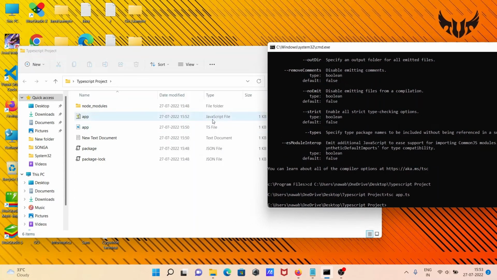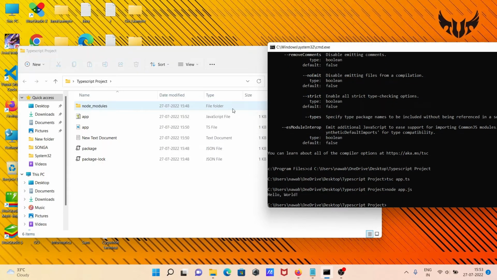Here you can see the JavaScript file type is created. Now we need to run this. Write node app.js. Press enter. Hello world is displayed.